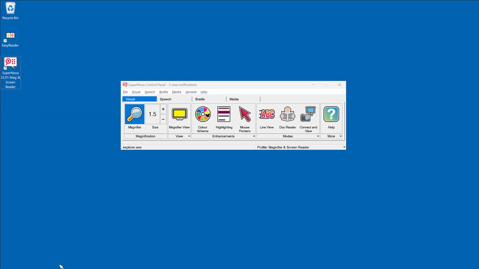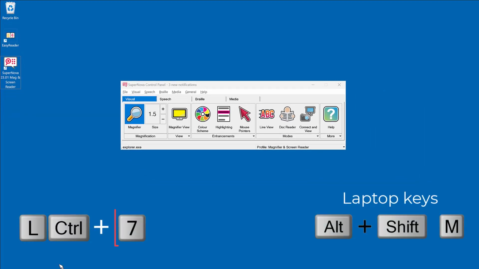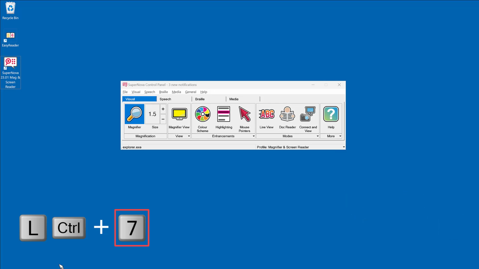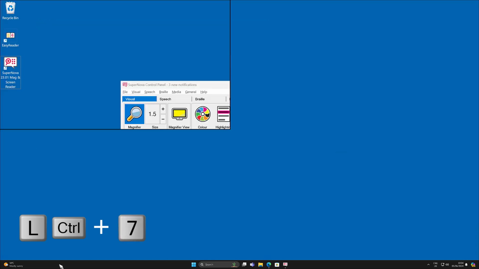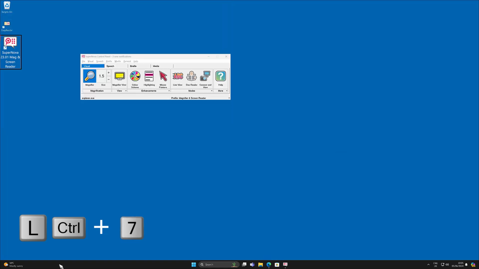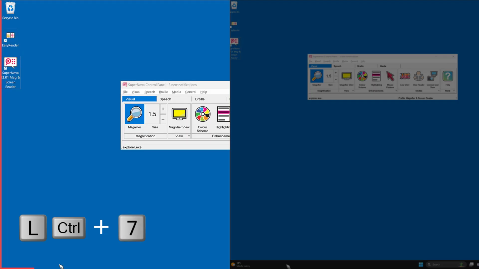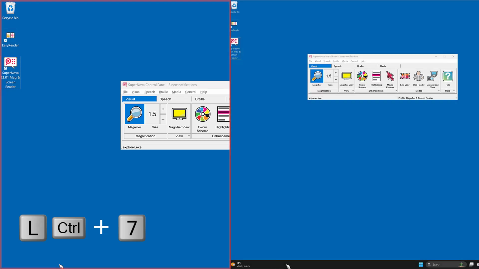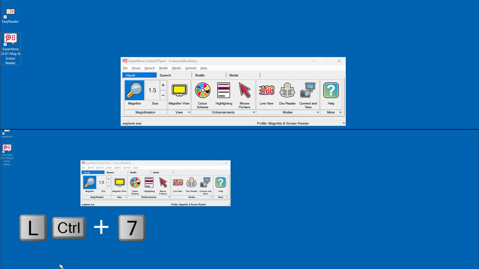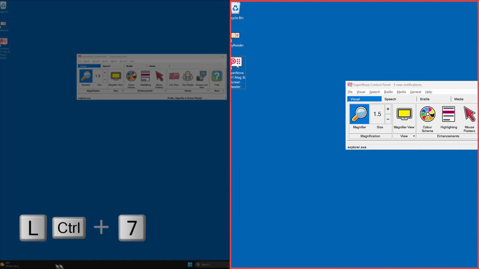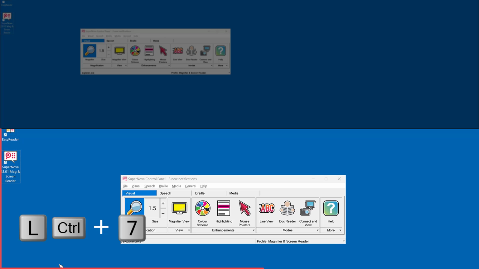Hold down the left control key and press the number 7 key on the number pad to cycle through the different magnification views. Fixed window. Magnifying glass. Resizing glass. Left split screen. Top split screen. Right split screen. Bottom split screen.